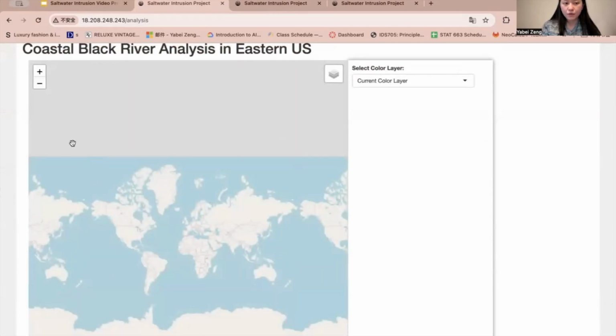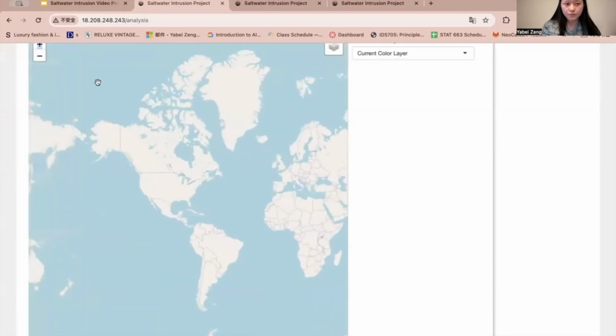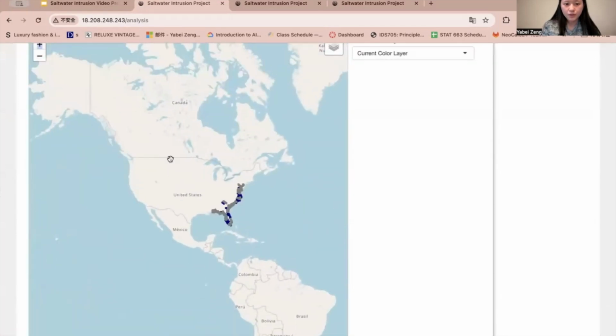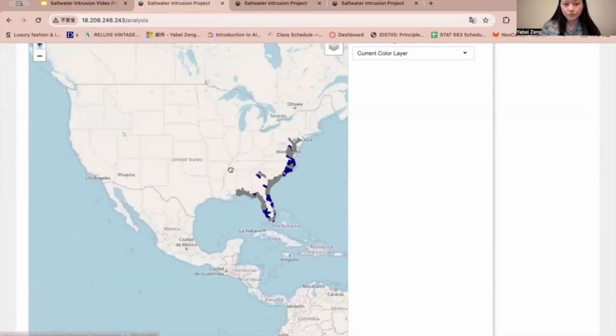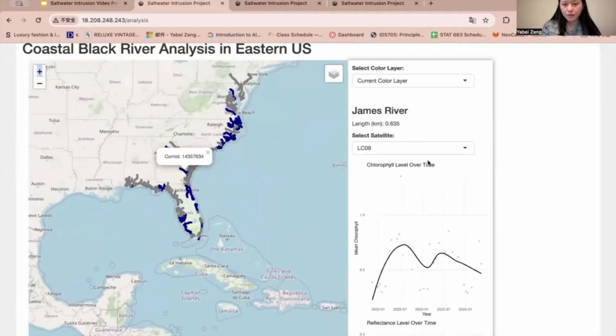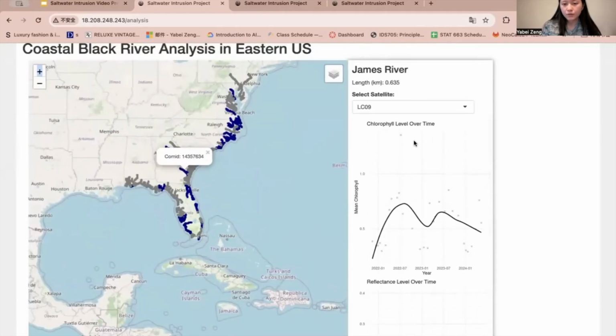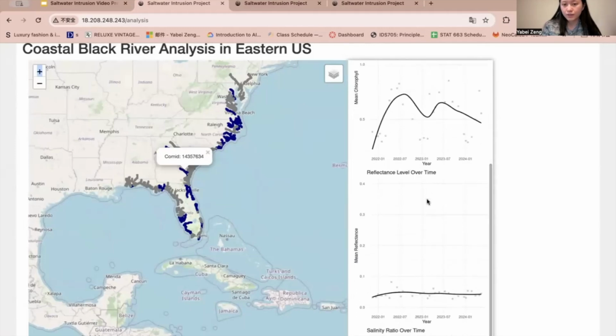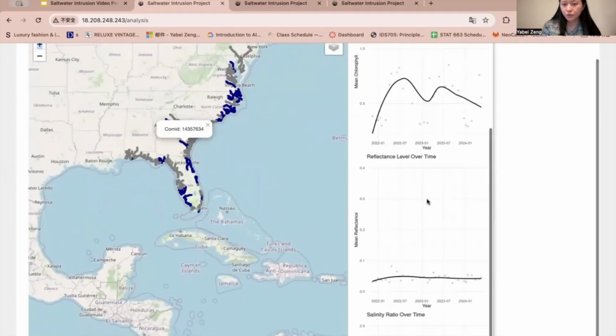In this app, if you zoom in to see the US coast region, you're able to see there are flowlines right here. If we click on one, it will show the river's name and its chlorophyll level over time, reflectance level over time, and salinity ratio over time.